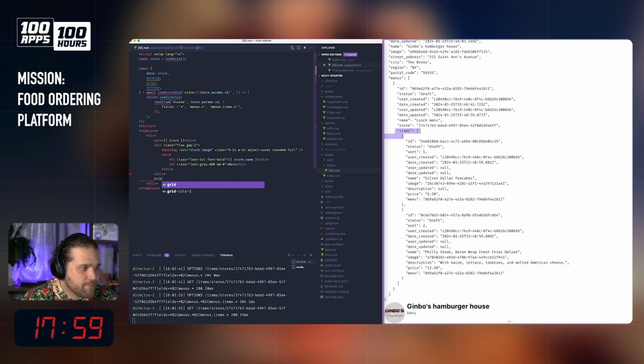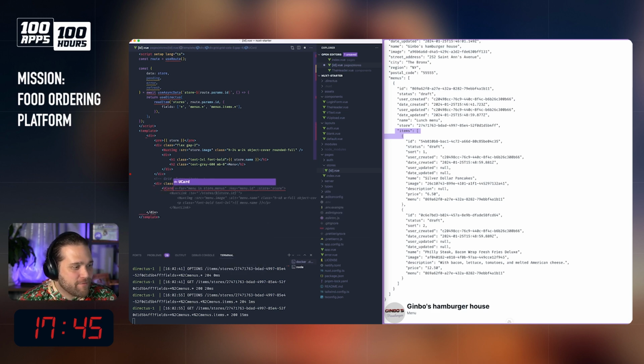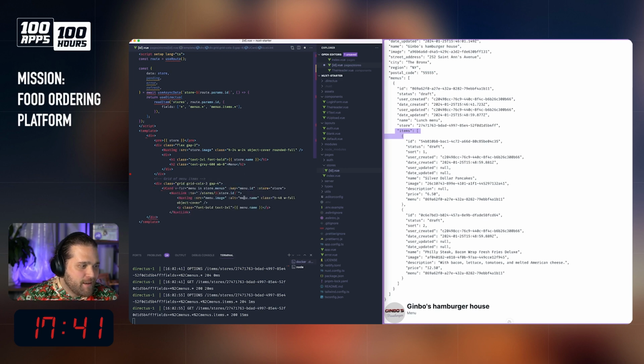Let's just do a grid of menu items. Great. We've got a gap. Go Copilot Go, right? We'll use that same uCard component, v-for menu in store menu. I really like GitHub Copilot. It's great for really simple auto completion things like this.